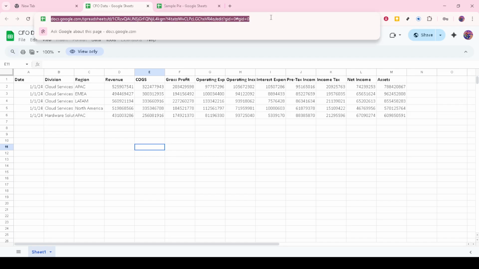Carefully find the part of the URL where it says edit and proceed to delete it. Yes, you're going to remove everything from that point forward. Make sure you're only removing what's necessary so as not to disturb any other part of the URL.